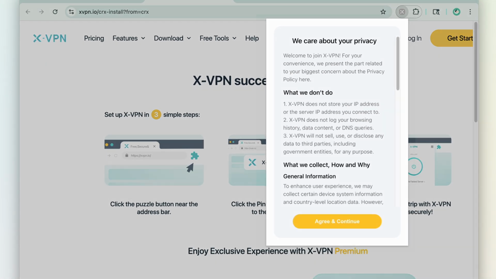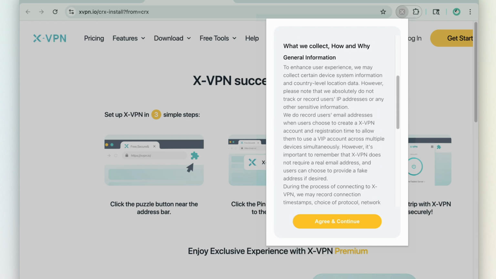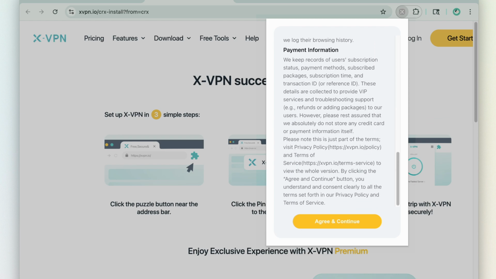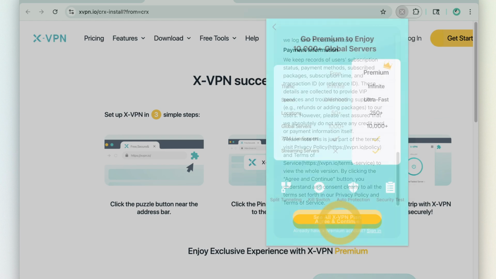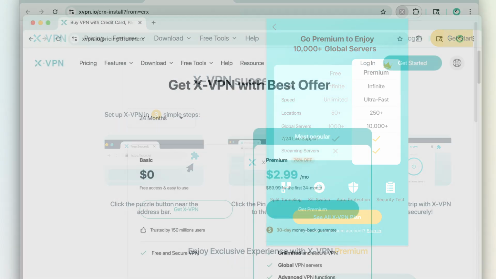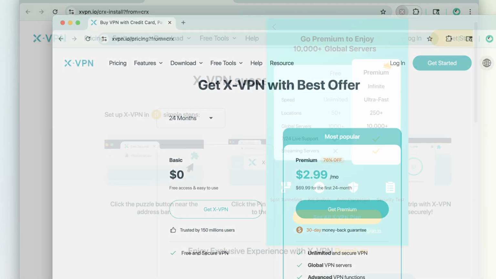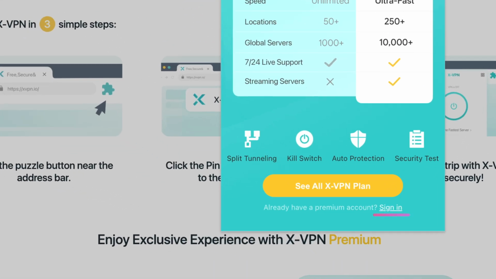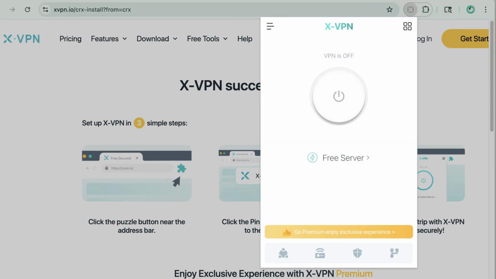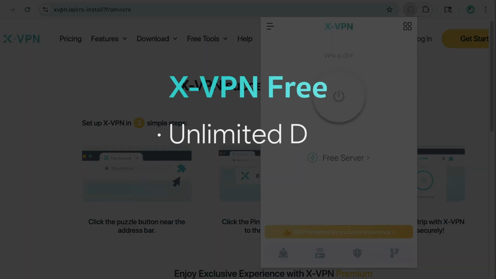You'll see a privacy overview explaining X-VPN's No Logs policy. After reviewing it, click Agree and Continue. Click See All X-VPN Plan to upgrade to Premium or sign in to your existing account. Or click the back button to access free servers with unlimited data.